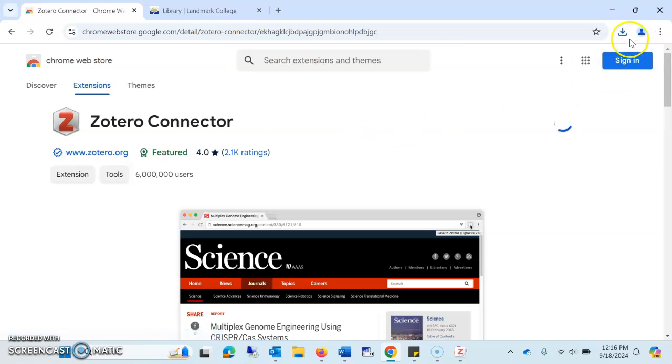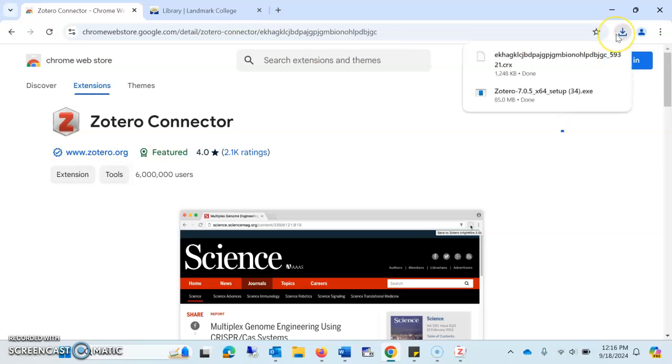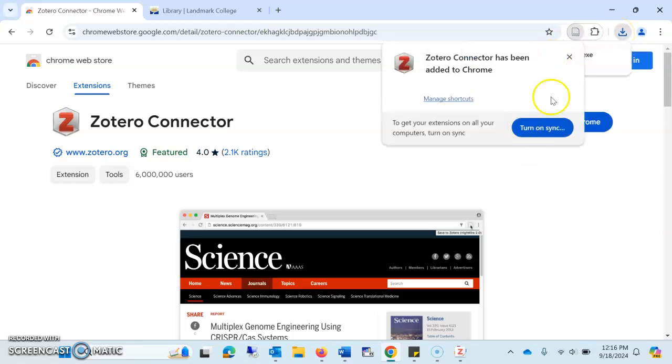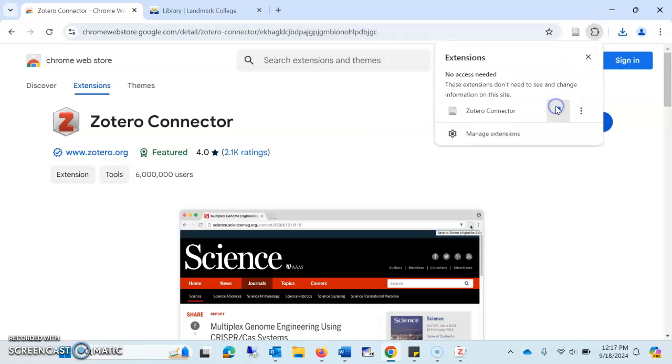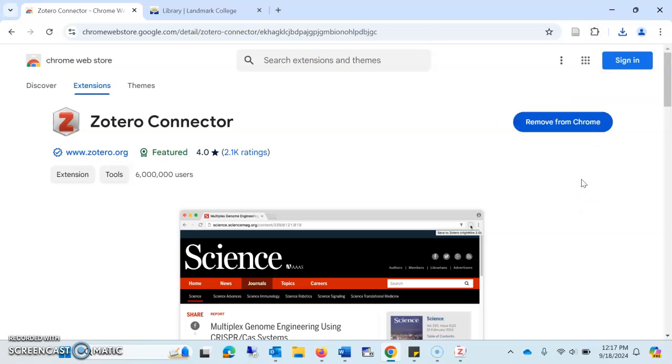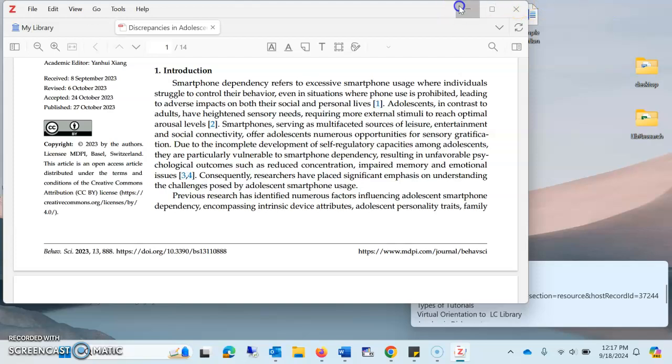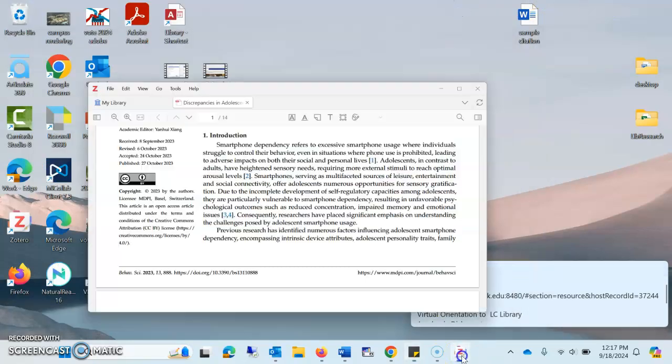The Chrome connector will appear in the upper right-hand corner. And in any browser, it's a good idea, once the connector has been installed, to pin it so that you can always easily access it as you do your research. Now that both the connector and the app have been installed, let's take a moment and examine the library itself.